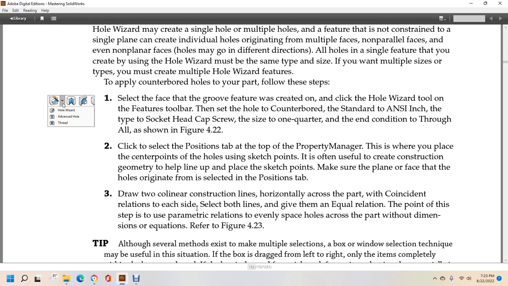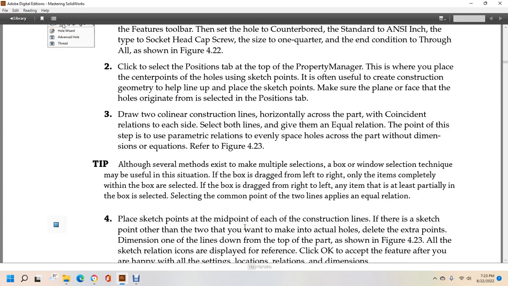Draw two collinear horizontal construction lines across the part with a coincident relationship to each other. Select both lines and give them an equal relation with the point of this step, to give the parametric relation to evenly spaced holes across the part without dimensioning equations, and refer to Figure 423. Although shortcuts exist for multiple selection, a box window selection technique may be useful in this situation. If the box is dragged from left to right, only items completely within the box are selected. If the box is dragged from right to left, any items at least partially in the box are selected. Select the common point with the two lines and apply the equal relation.